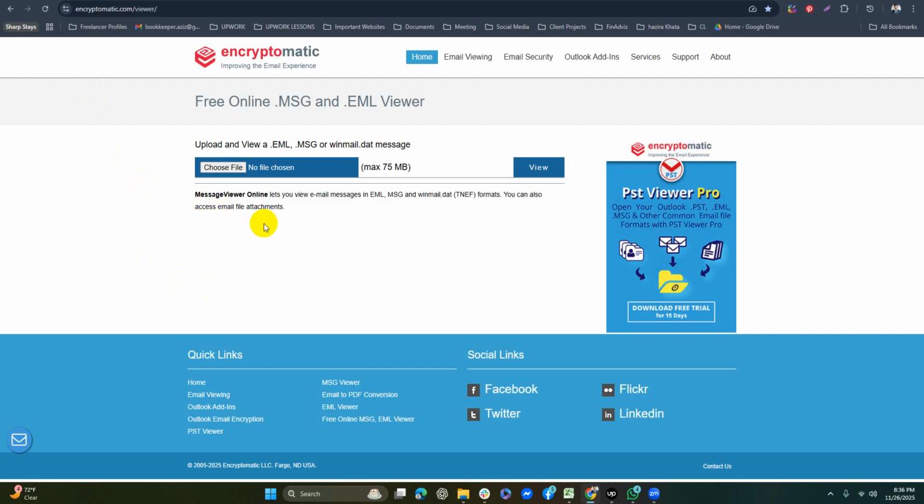Sometimes our buyers send us Outlook MSG files that we are unable to open with any software that we have on our computer. So this is the free website where you can open your MSG files. You don't need your Outlook mail or anything to open those files.